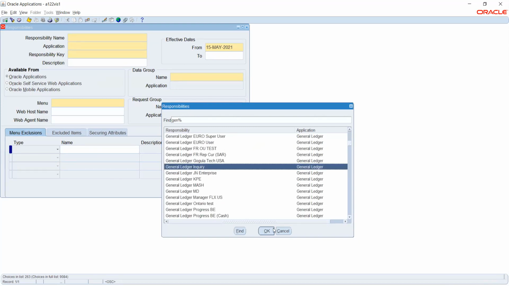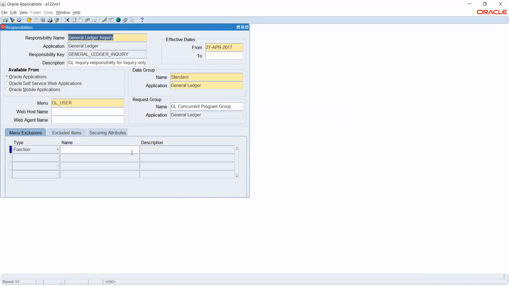Okay, let me take this one. So basically, this is only for inquiry. Here we can see the application name. Application name is nothing but module. We saw that we have five modules in finance, and this is one of the modules, that is general ledger.